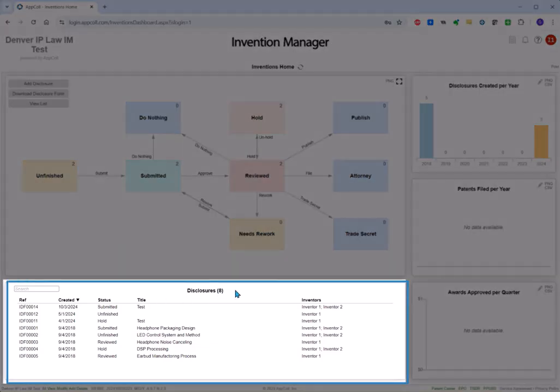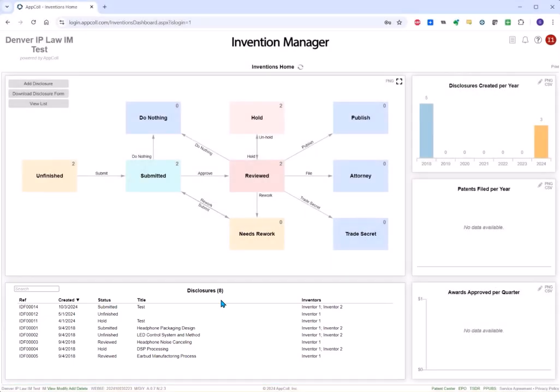You also have a list of all your disclosures. So you will only see disclosures where you are an inventor, whether it's a first named or a co-inventor. You'll see all your inventions and only your inventions. If you click on a row, it'll open up the details of that invention, which we'll cover in a few minutes. You also see these numbers in these different blocks.